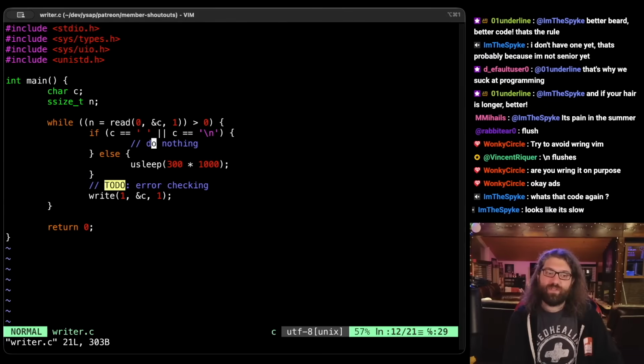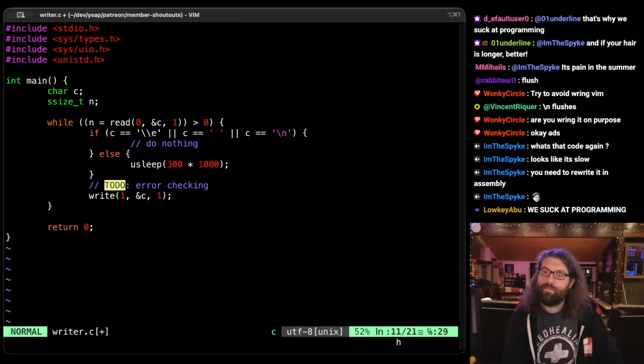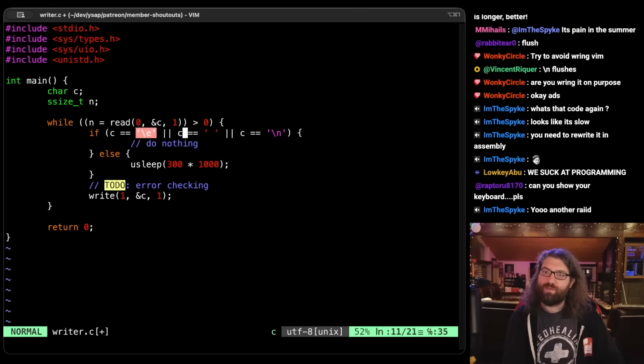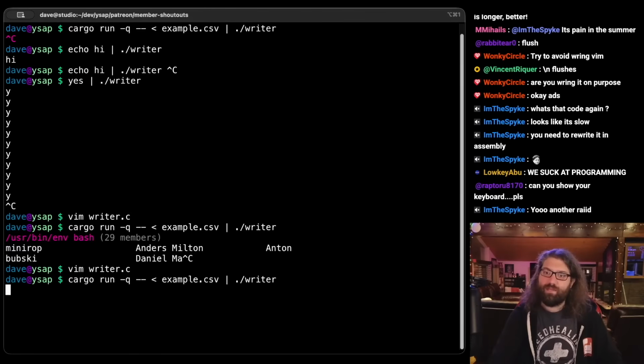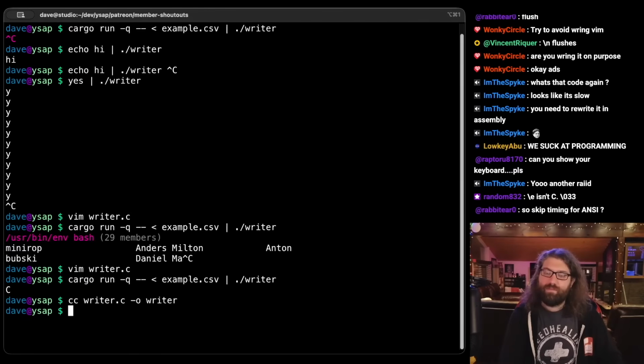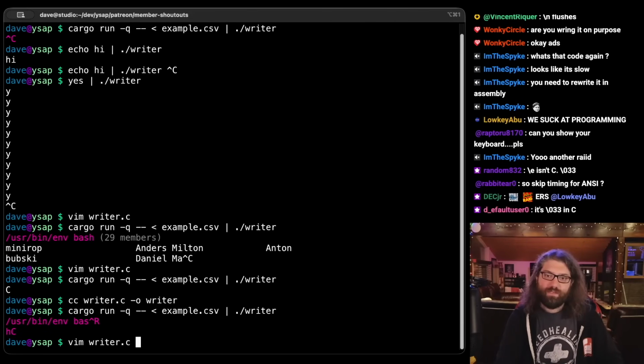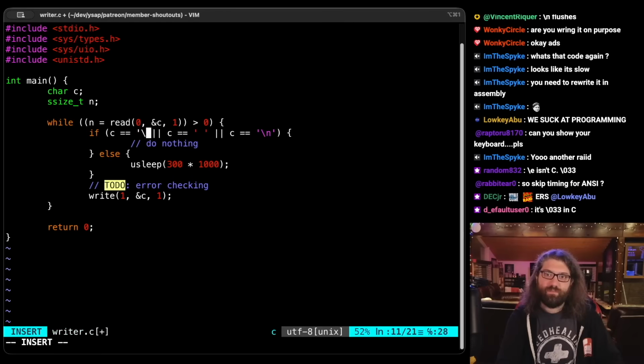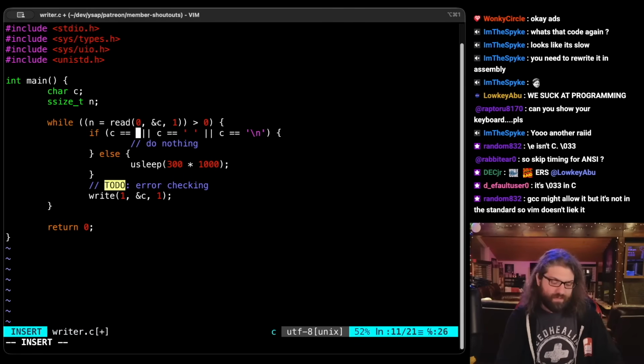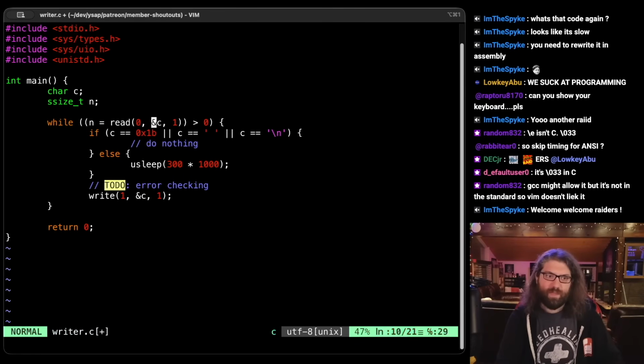We could do some filtering out with this. We could say, like, this. Can you not do that? What's wrong with this? Why is my thing yelling at me? Yeah, that's valid. I don't know why it thinks it's invalid. Oh, you're right. You're right. You're right. It's not in C. I just have to do X1B. Yeah.